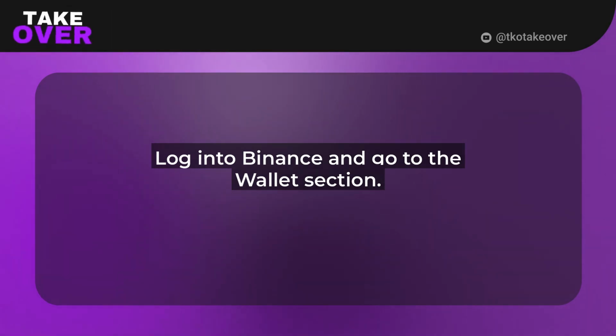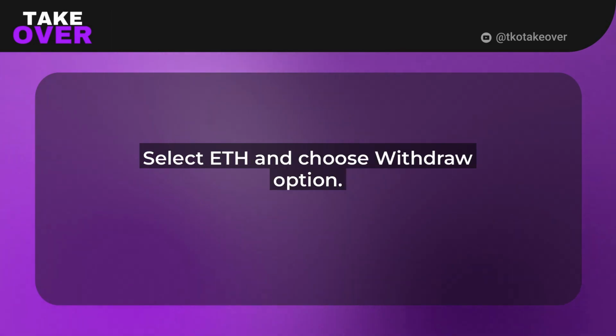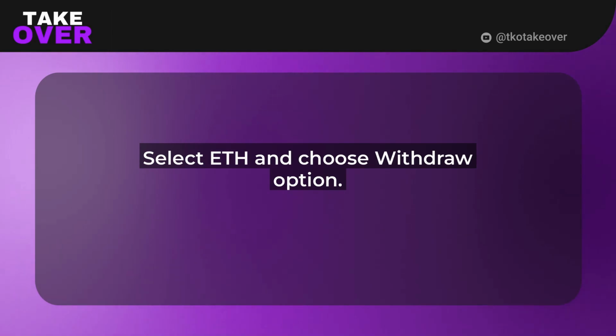Step 3. Now, on your Ledger Nano X, open the Ethereum app by navigating through your device menu. Once it's running, connect your Ledger to your computer and open Ledger Live. In Ledger Live, go to the Accounts tab and copy the ETH wallet address. It's that long string of letters and numbers.